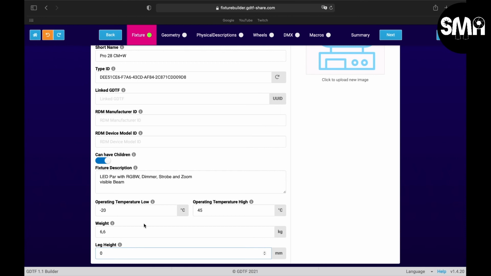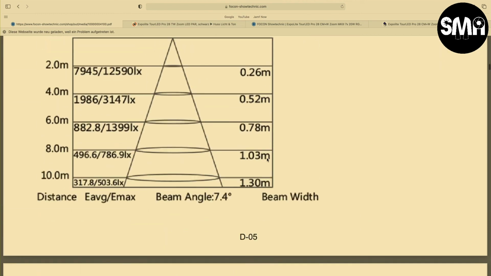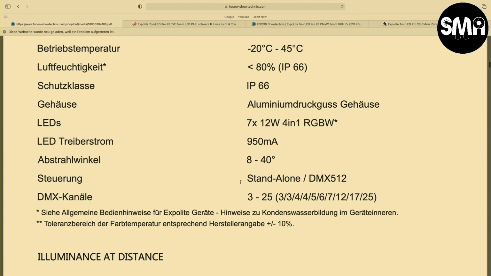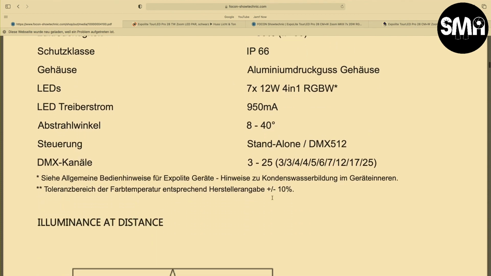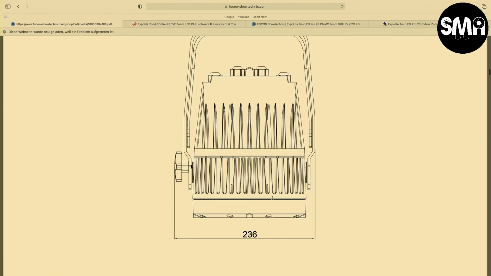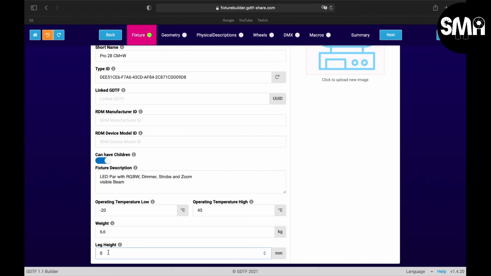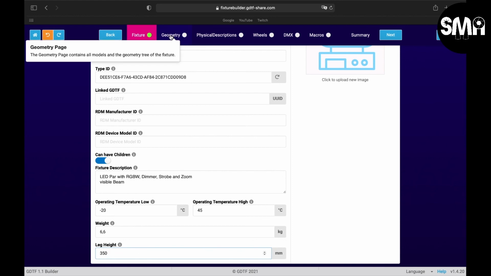So I show you the manual again. Here's the overall length. The leg length would be from here to here, but it's not in here. But here you can see I found the temperature. No, it's not in there. So I think I will go with maybe 50 leg height.